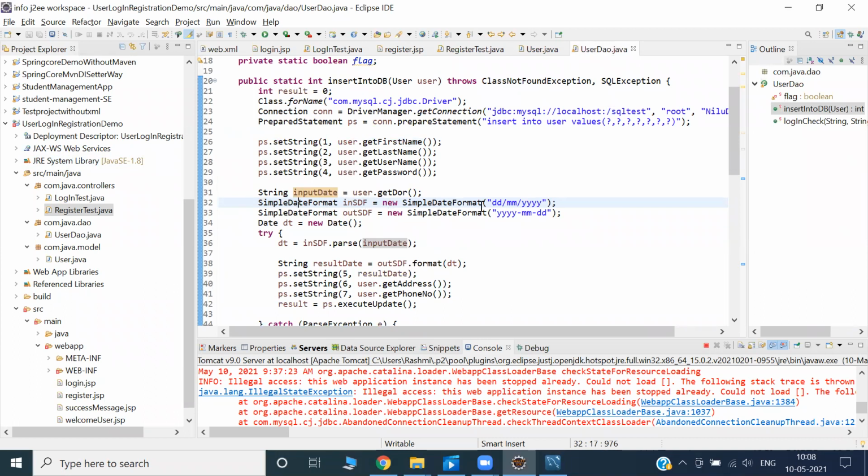Now in SimpleDateFormat, I'm giving the format. What is the format? Day, month, year. This is a normal format, and it is also supported by the JSP. But I am inserting into the database, which is not understanding our language. It is understanding the year-first format. So we have to convince it, and to convince it, I have to write the code.